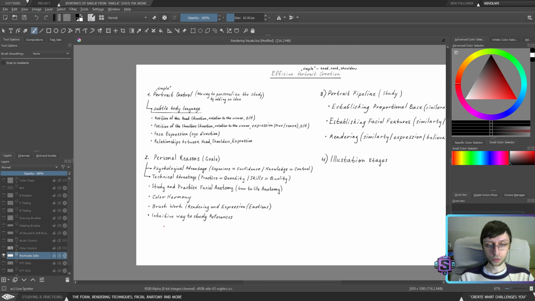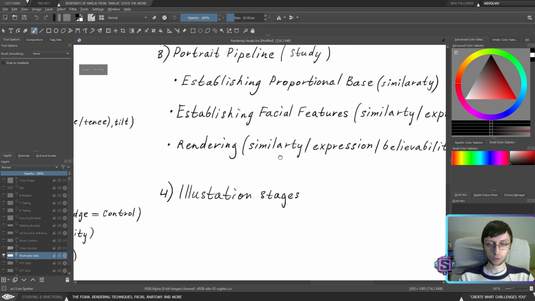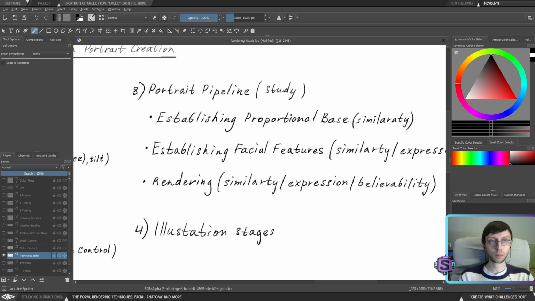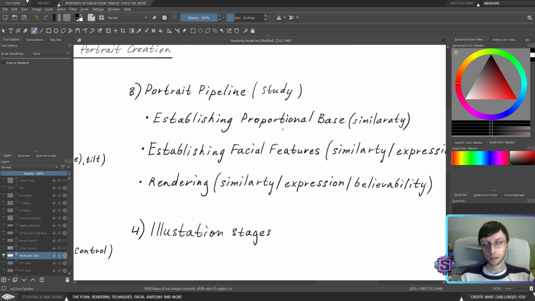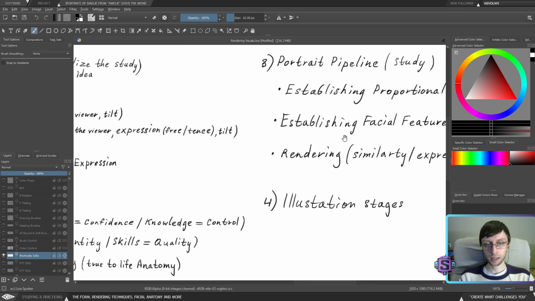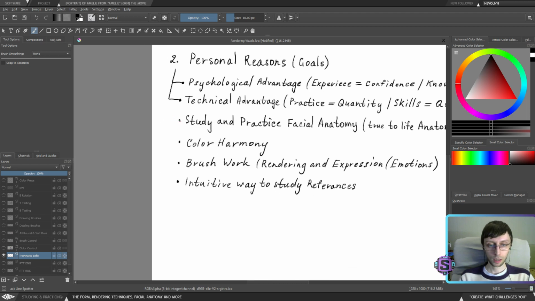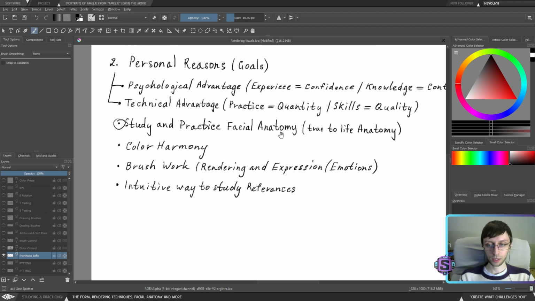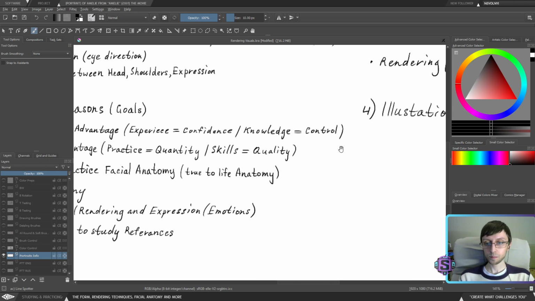And all those reasons I'm going to implement into our 3 basic pipelines, and we'll create a big pipeline from it. So again, the portrait pipeline is going to work with studying. It's going to help me to cover studying and practicing facial anatomy, true-to-life anatomy, and also it will help me to find an intuitive way to study references.